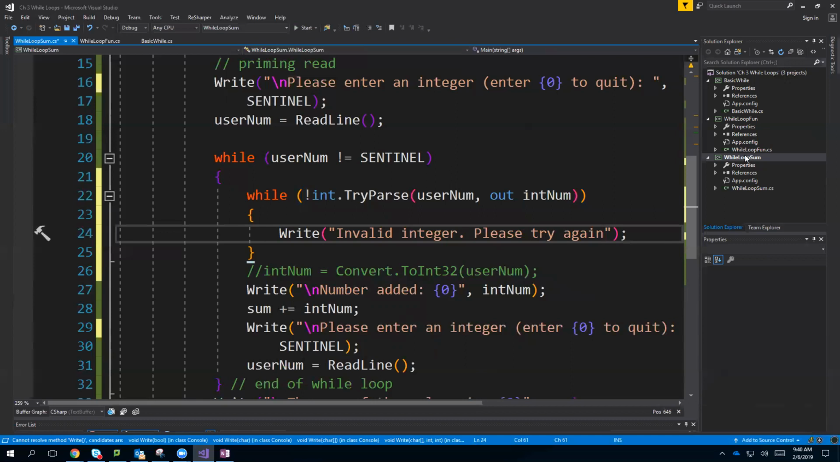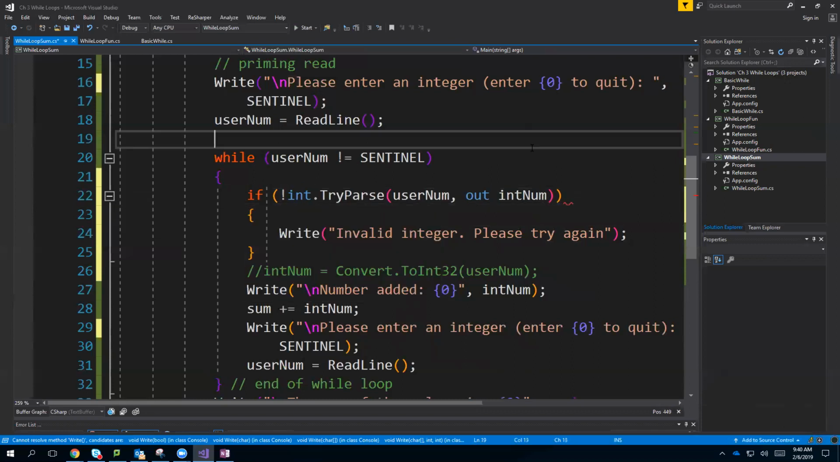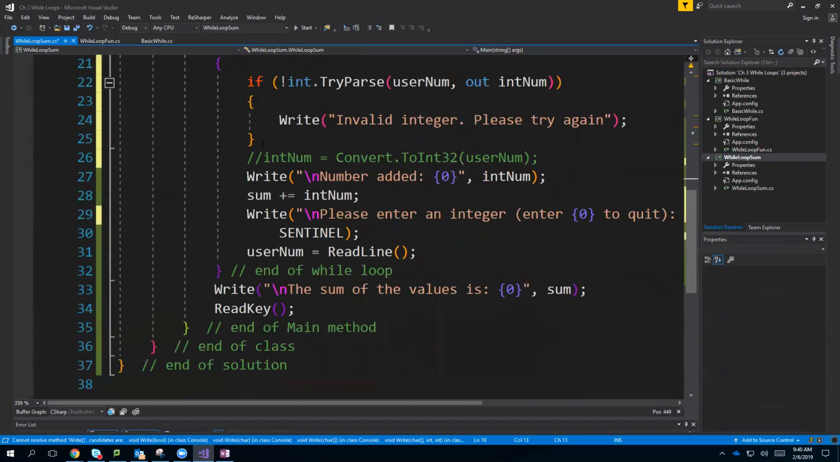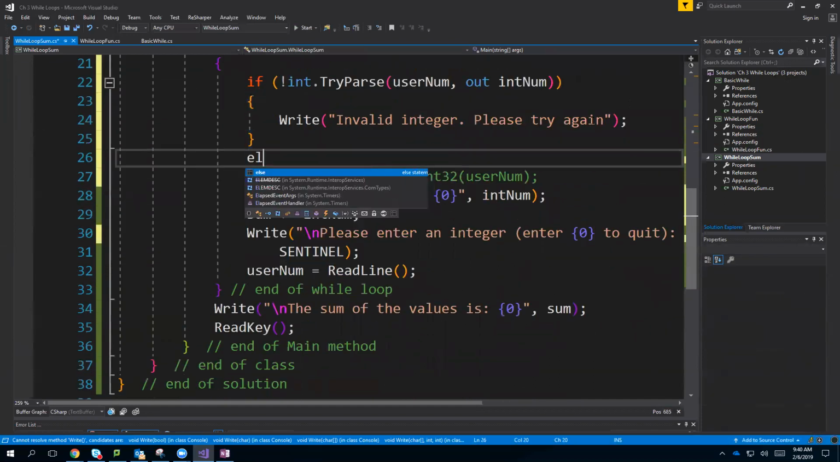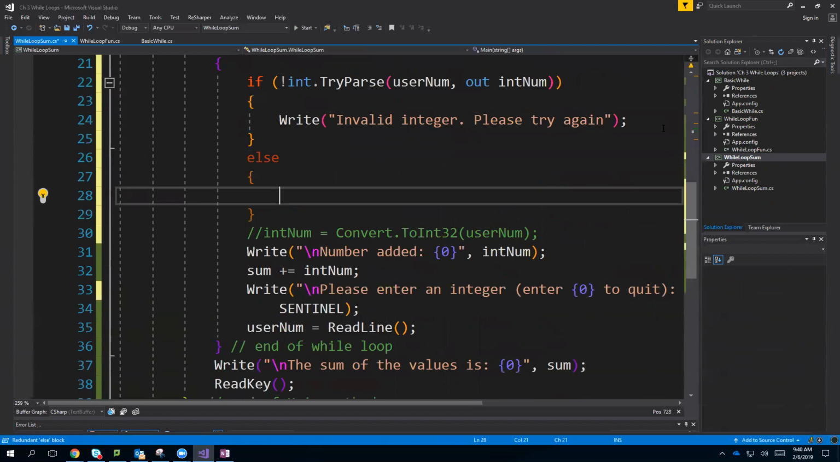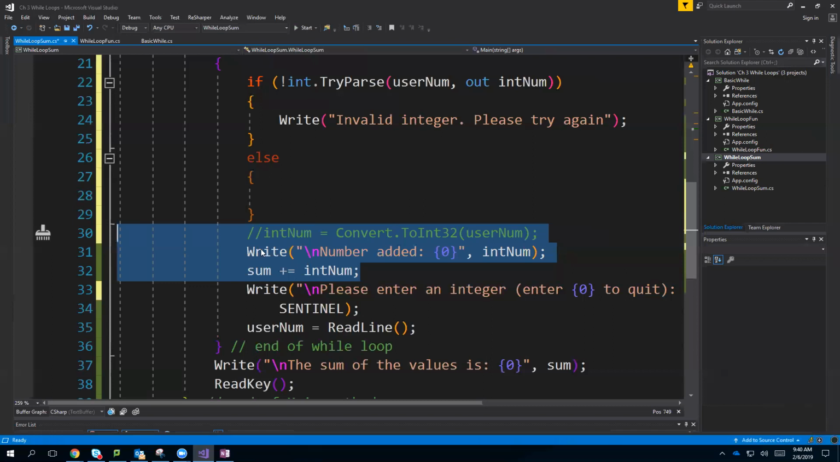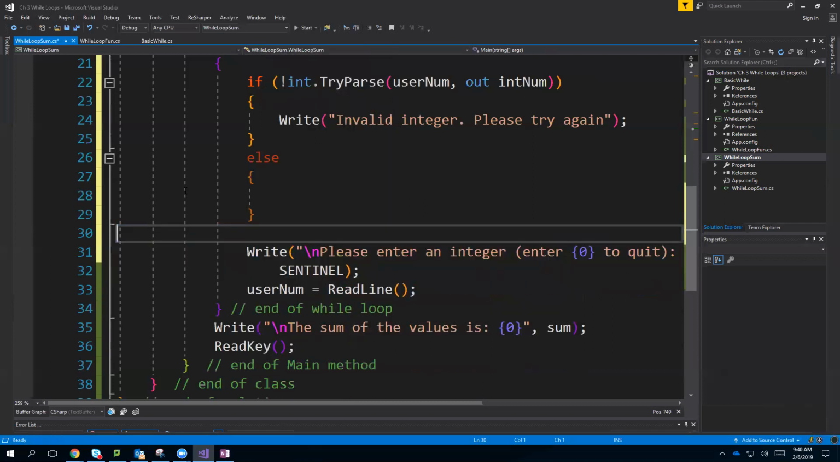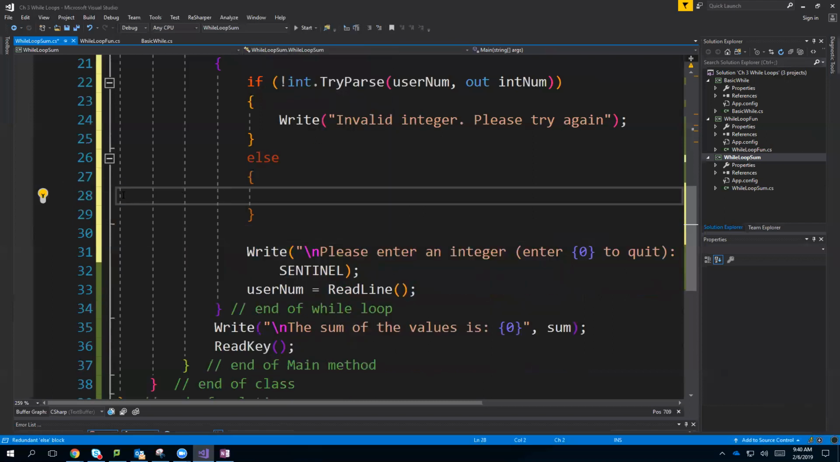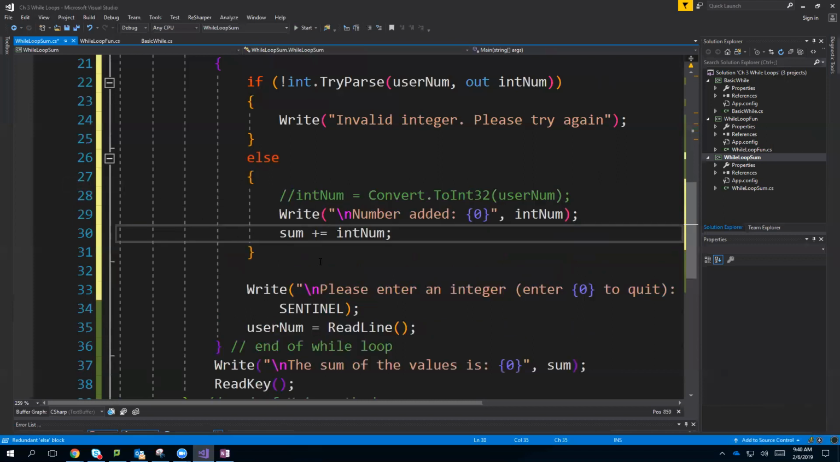Now, there's a couple of different ways we can do this. I made it a while, and it makes it kind of ugly. Let's turn it back into an if. I want you to really think about it, because there are so many different ways you can handle these kinds of things. But I want to turn it into an if, and my else is going to do the rest of this stuff in this while loop, like add to the sum. So let me cut this and paste it, and then you'll be able to see it.